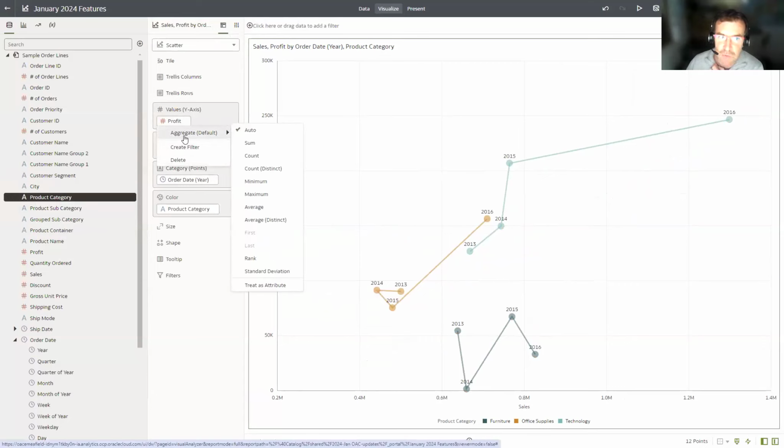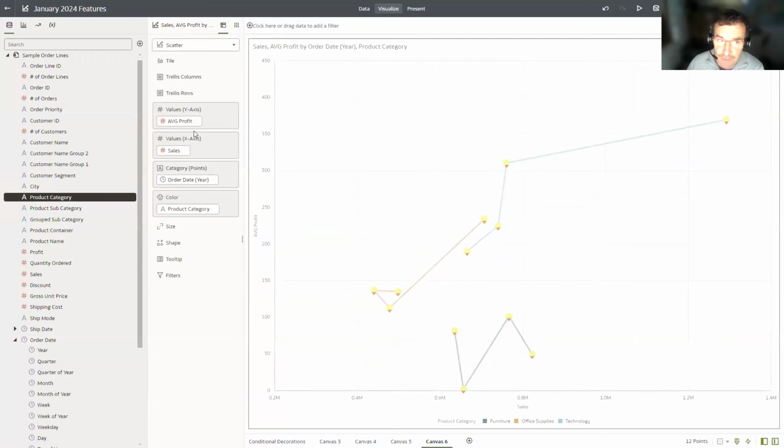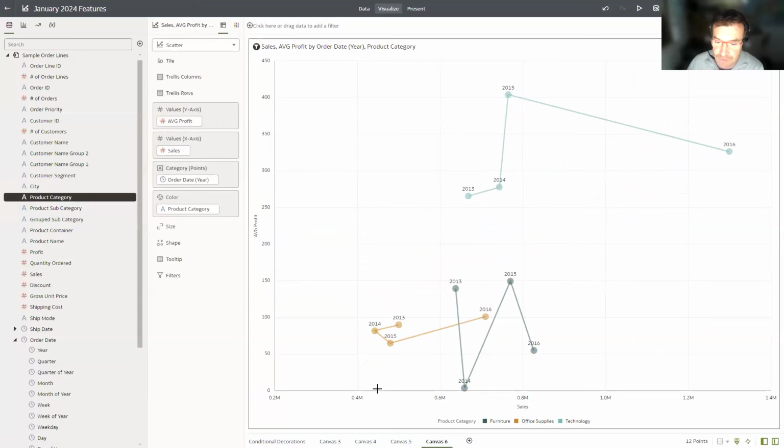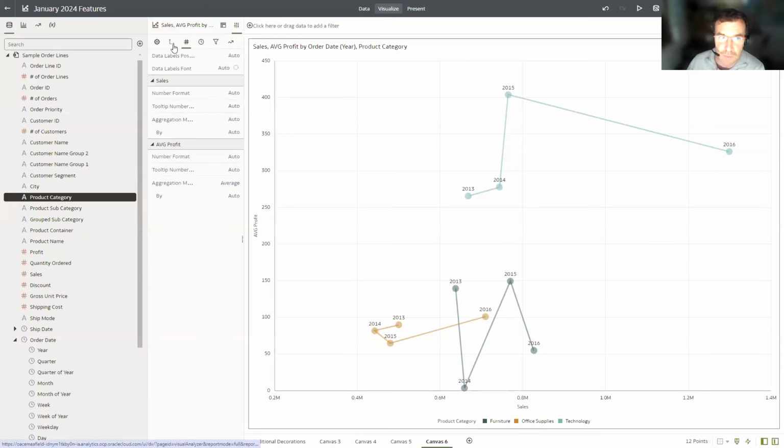You guys know that by now you can override the aggregation rule on the fly in the grammar to say, now show me average profit by sales. Does my profit increase when I sell more? My average profit increase when I sell more? Not really. That's interesting and readable with the line.